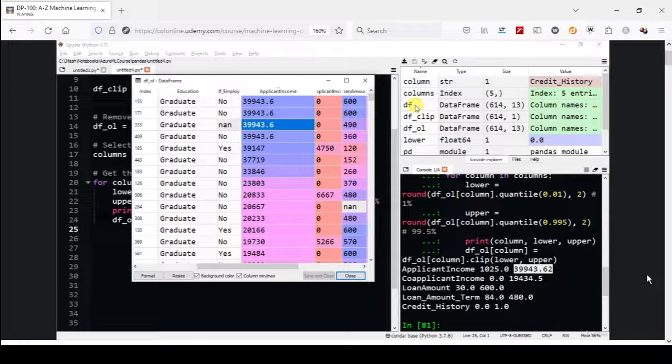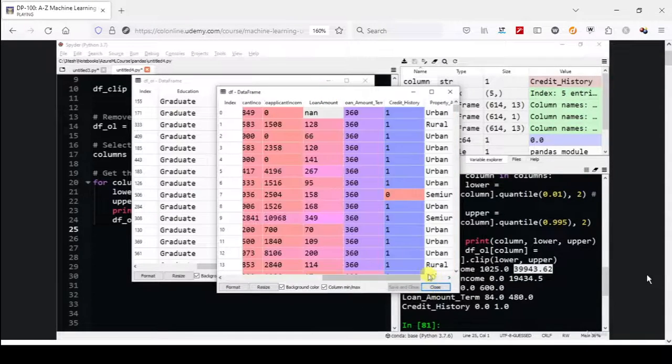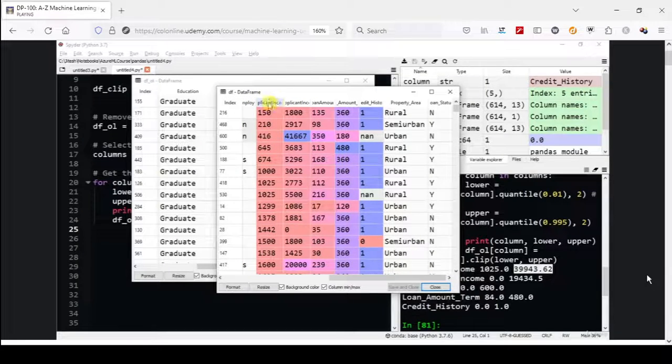And for that, you can always open the original df data frame and check the values for these indices. Now check it if you want to, or come along with me to the next lecture.